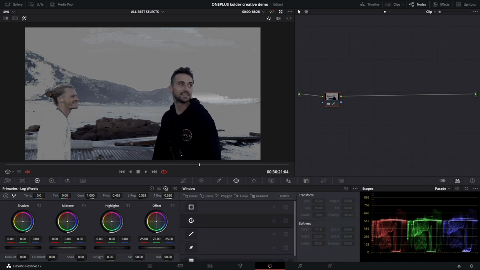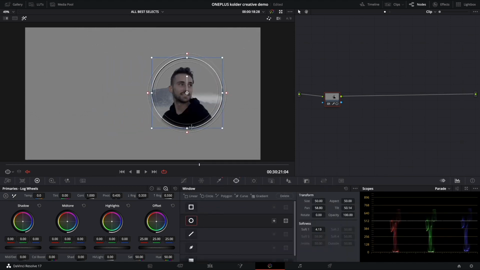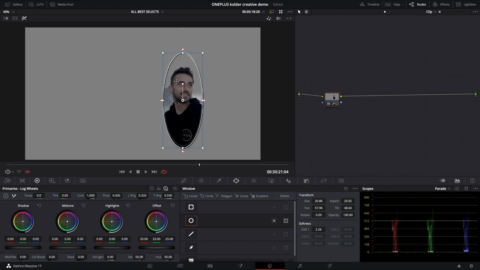So with Windows, we can isolate our region even more so that we're not picking up much of the background as well. But then we're gonna have to make a pretty specific window around me here. We're gonna have to add a bunch of points, and it's just gonna take a long time. That's not gonna be the best way to do this. And then of course we're gonna have to track it afterwards. So this is why Magic Mask is so awesome.